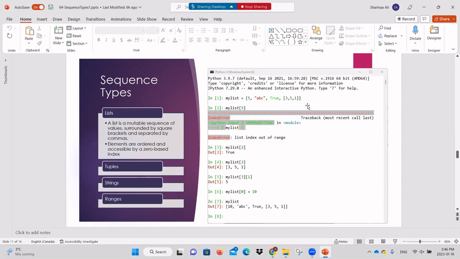Okay, so let's start with the list. The list is indicated by square brackets. It's just a column of values surrounded by square brackets. The elements of the list could be of any kind, but the general case is that it is used with the same kind of stuff.